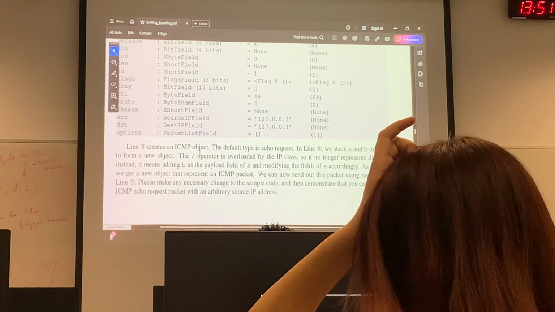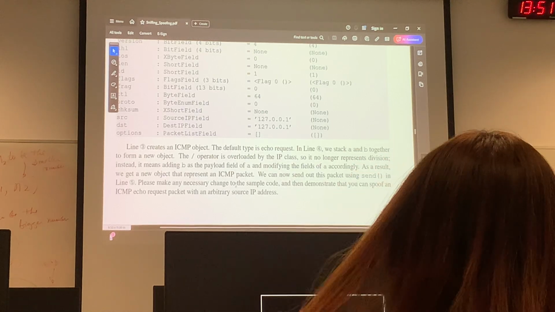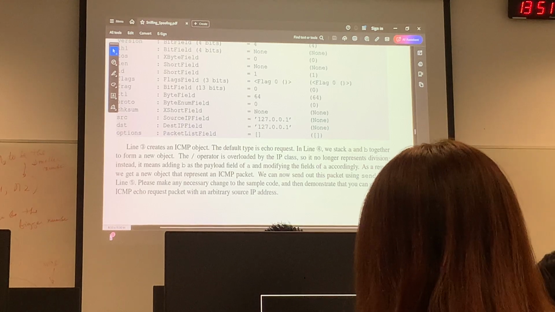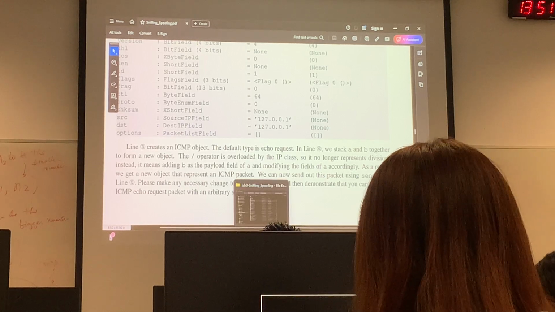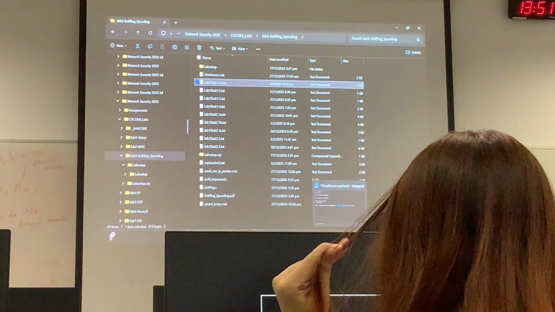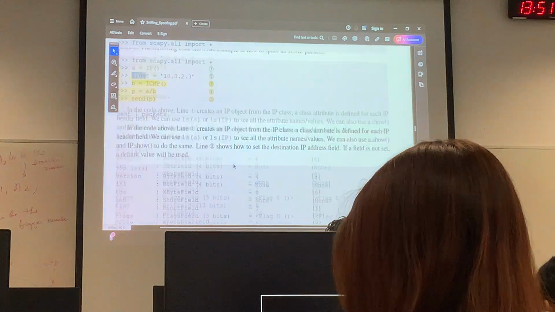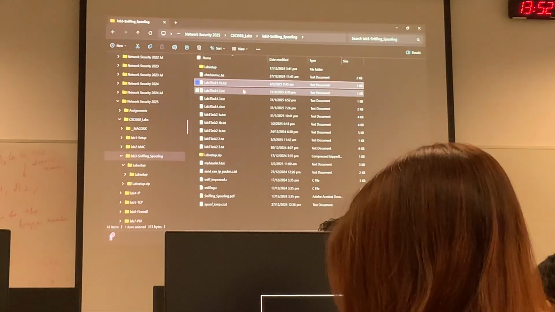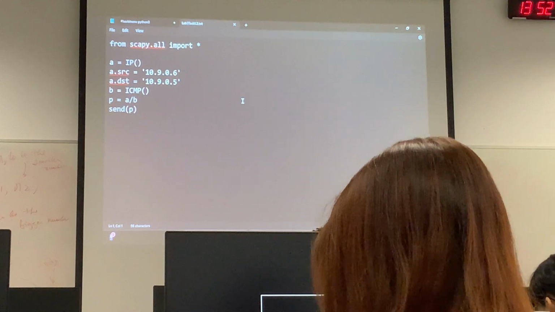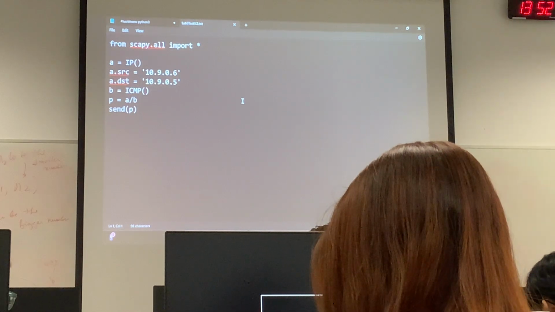Here, I'll give a little bit of explanation. You can look at this part. We have actually done something similar in the ARP part. So for this one, the code is actually pretty simple.